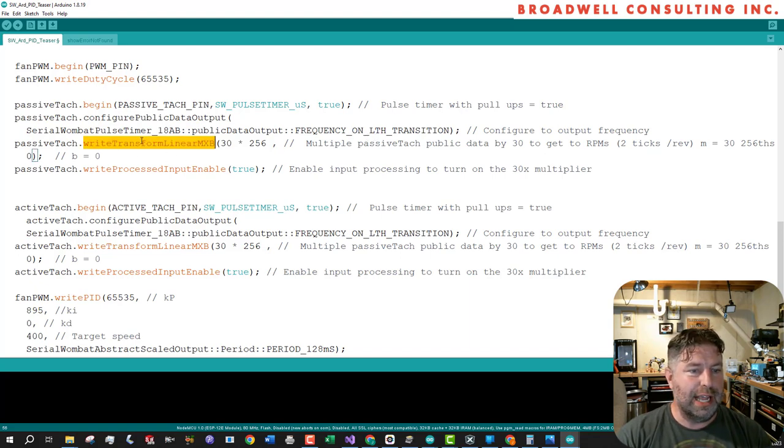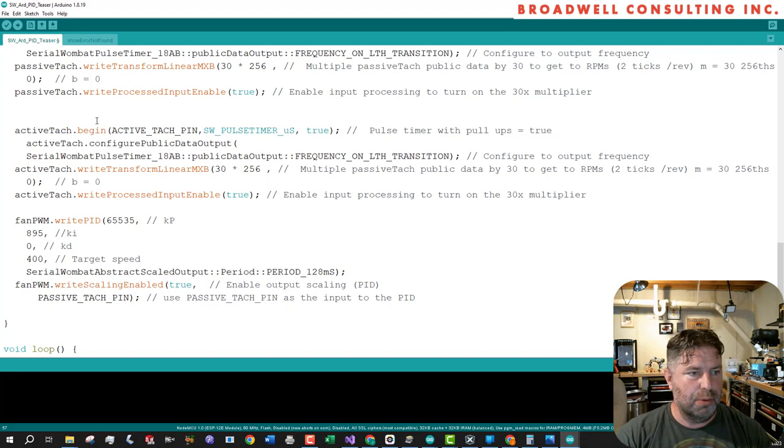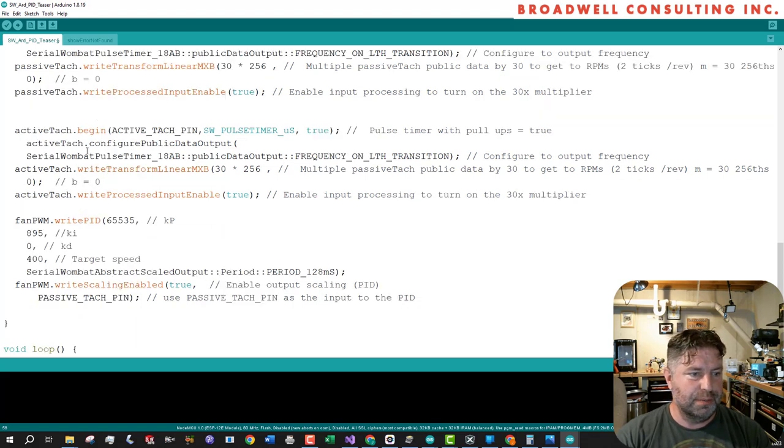And then we're going to add a transformation on that output that multiplies it by 30. We take that 30 and multiply it by 256ths because the input is actually a fraction. So this would be 30 and 0 256ths. And this linear transform, we have no offset, so it's 0. And then we turn on the processed input, which enables this transform that we just configured. We'll do the exact same thing for the active TAC.